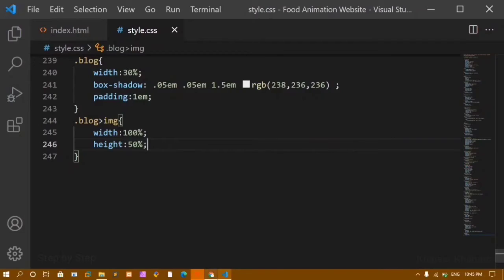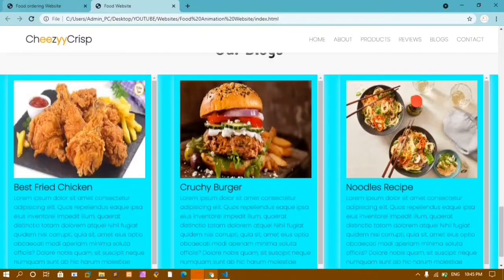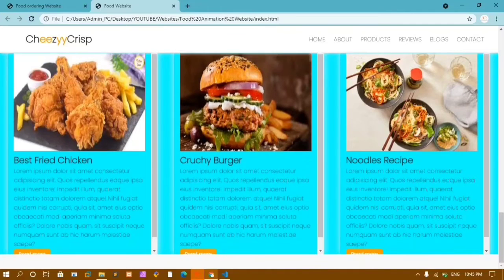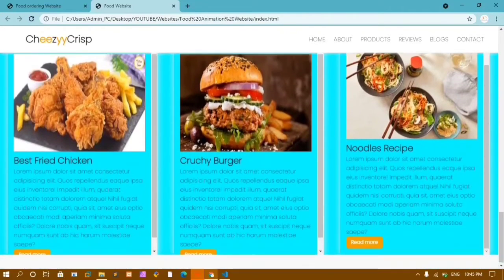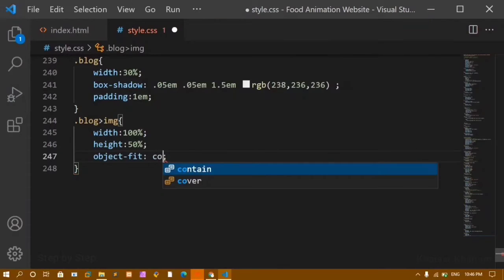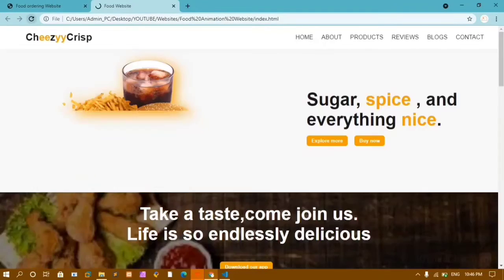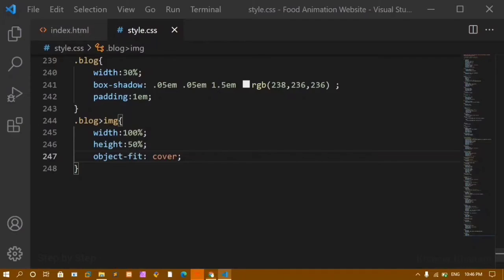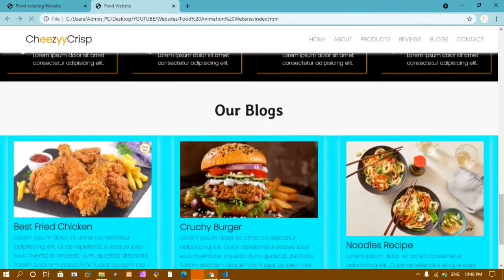I'll save this. If you don't give height, then also it's fine. Now I have given 50% of height. As soon as I gave this height, you can see I'm getting these vertical scroll bars for the div containers. I don't need that one. Let me just give another property. Here I'll be giving object fit to be cover. I'll save this. I'll refresh this one. Now still I'm having this one. If you want, you can just remove this height. I'll save this. I'll refresh this one.